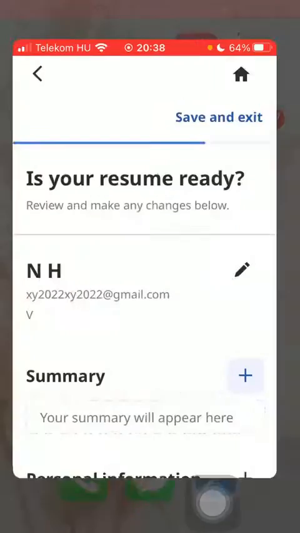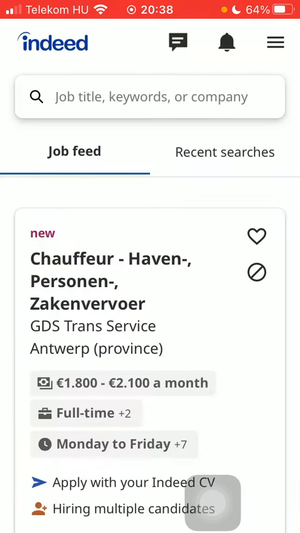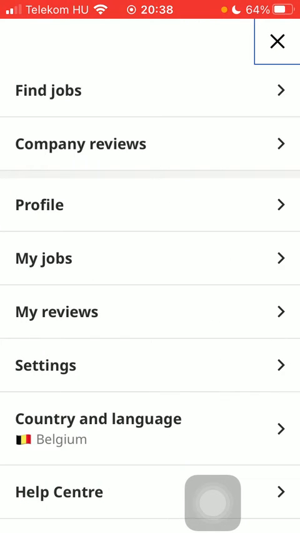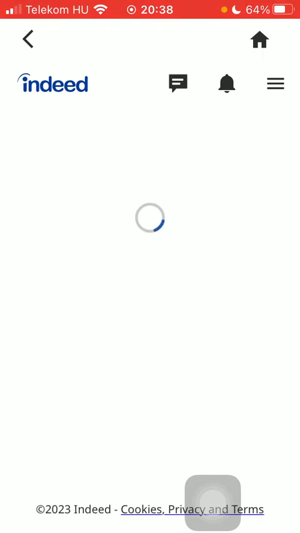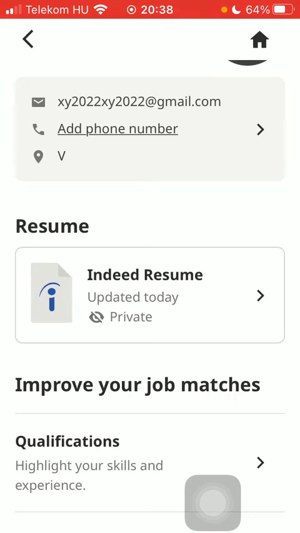First of all, open the app on your phone. After that you should click on this menu icon in the upper right corner of the screen, then click on Profile. Here you should click on the Indeed Resume button.